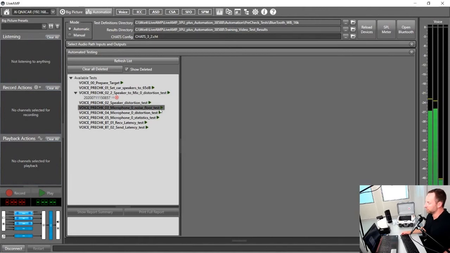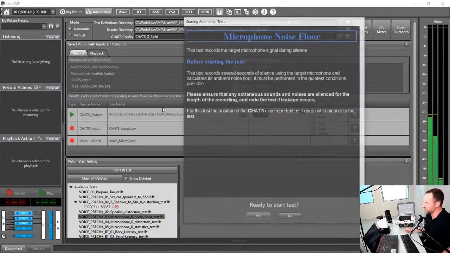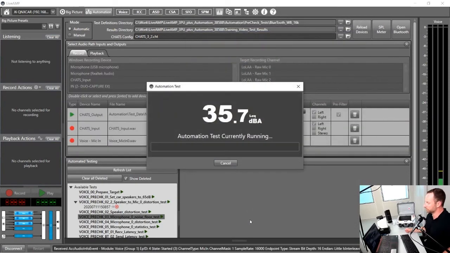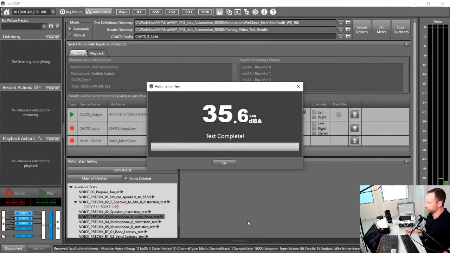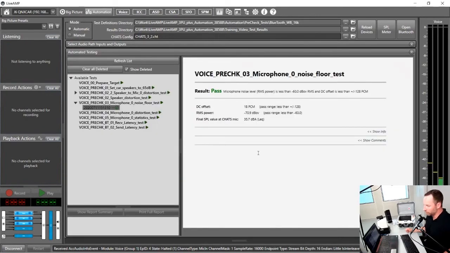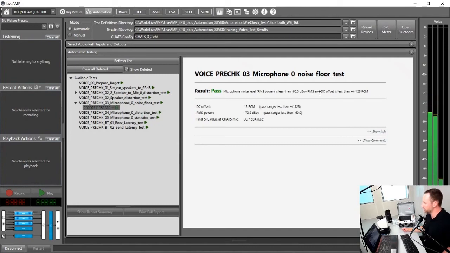So let's do a microphone noise floor test. This one just captures a couple seconds of silence from the DUT mic. So we'll be quiet while we run it. Okay, and this one is telling us that we have passed. I mean, we're in a very quiet room, and the microphone is clearly very quiet as well. Our RMS power is less than minus 60 dBOV RMS, and DC offset is within boundaries as well.